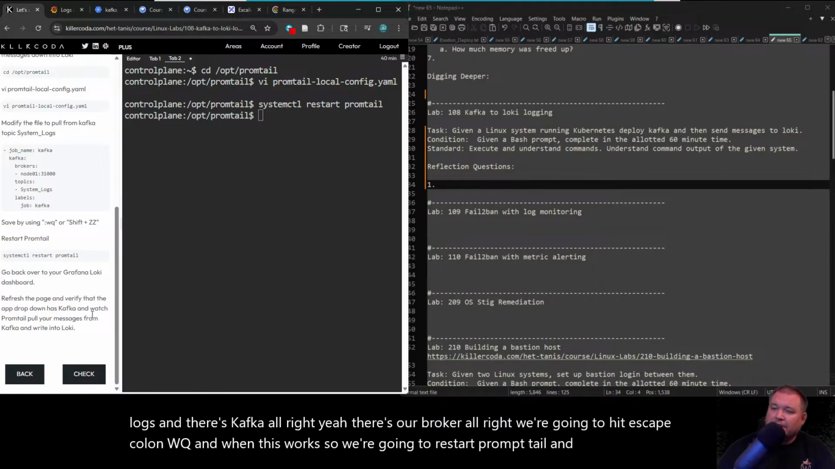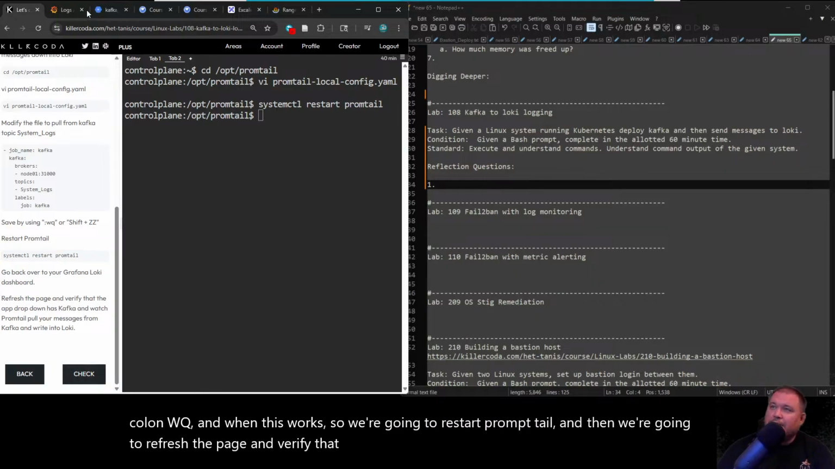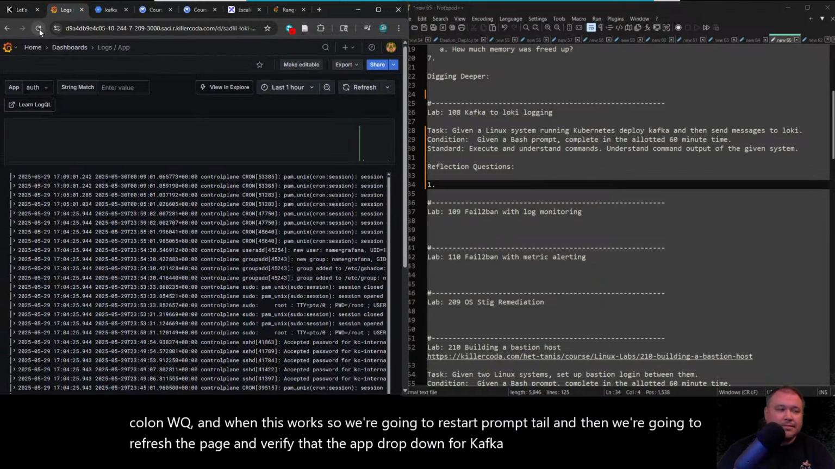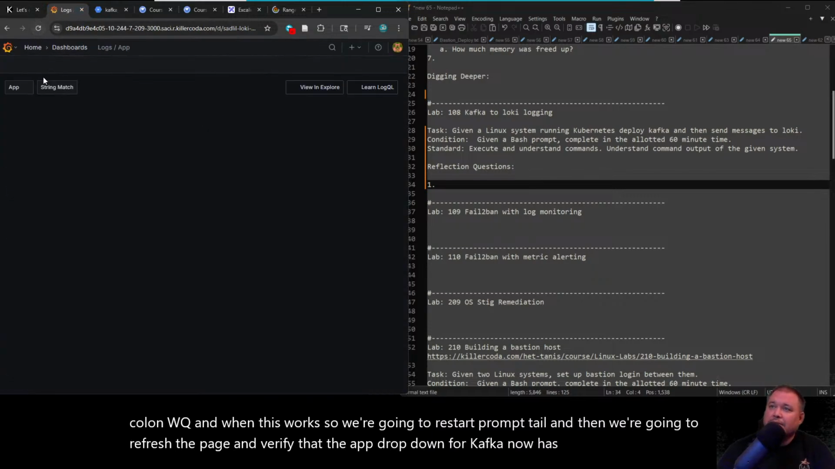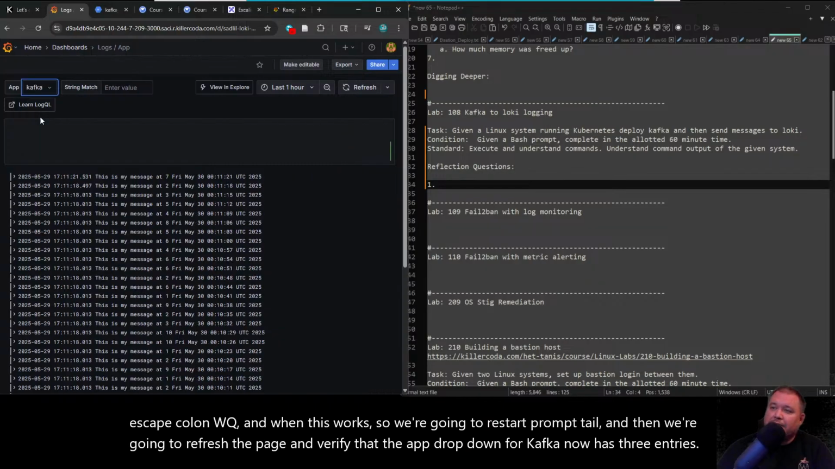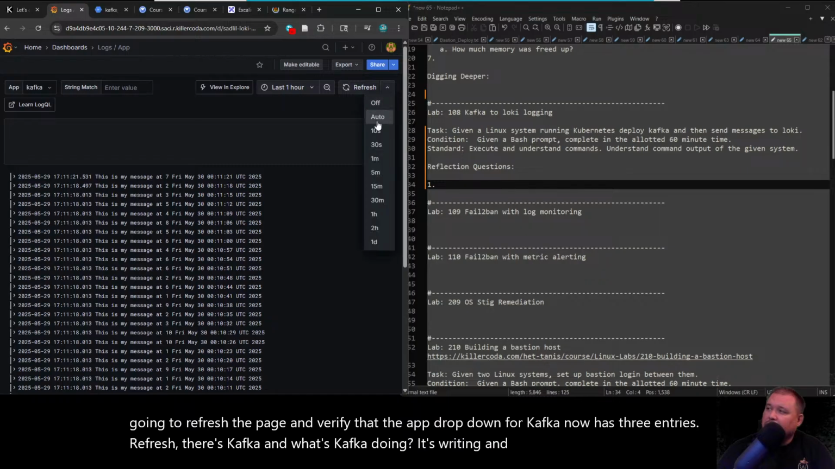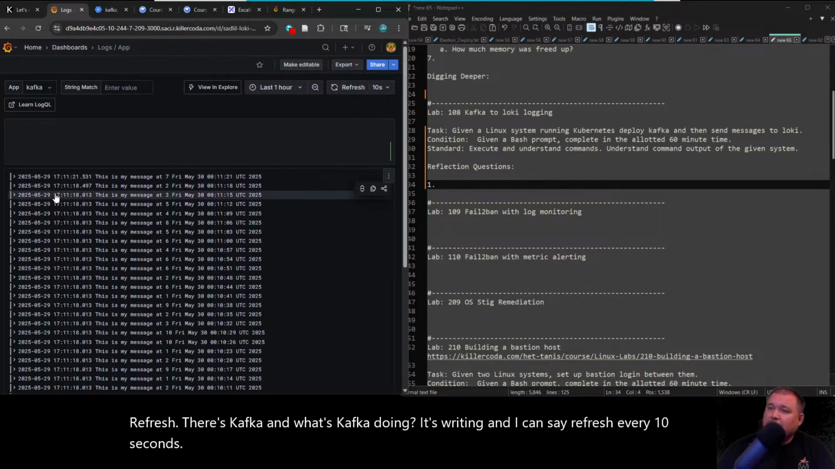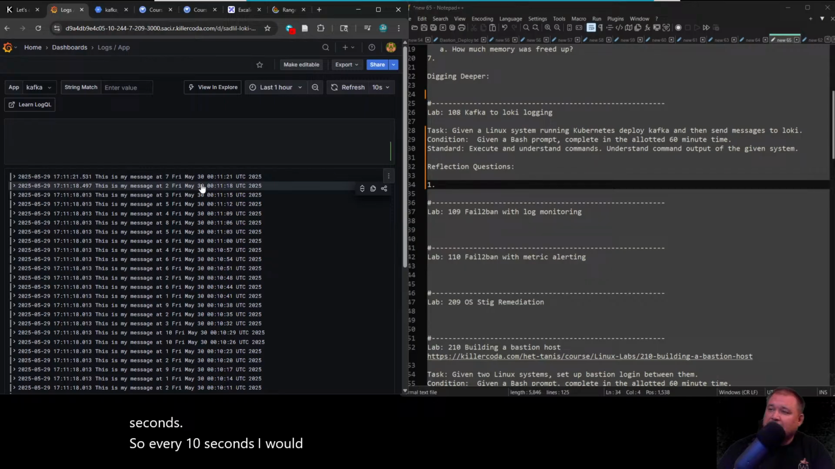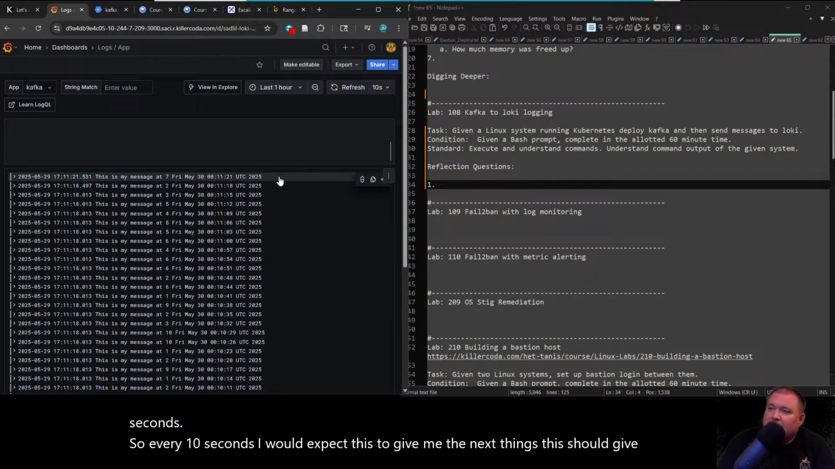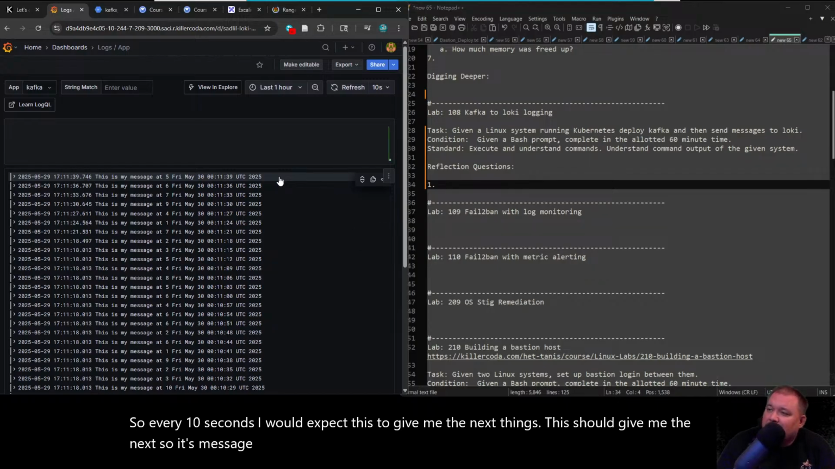And then we're going to refresh the page and verify that the app dropdown for Kafka now has 3 entries. Refresh, there's Kafka. And what's Kafka doing? It's writing, and I can say refresh every 10 seconds. So every 10 seconds, I would expect this to give me the next things. It's message 7 at that time, 11:29. There's 11:33, 11:36, and 11:39 right there. Those just popped up. Those are all new.